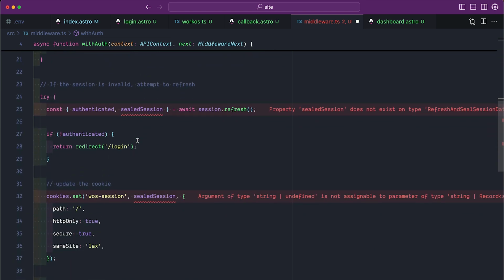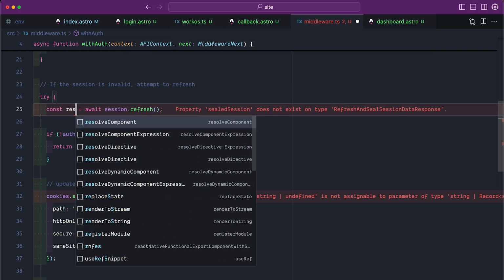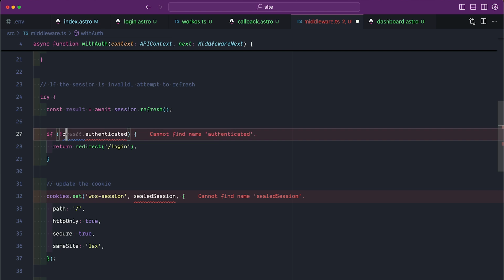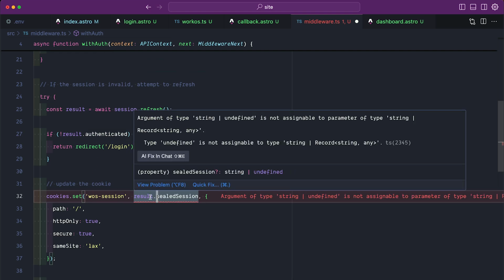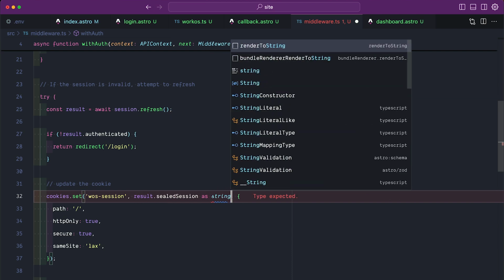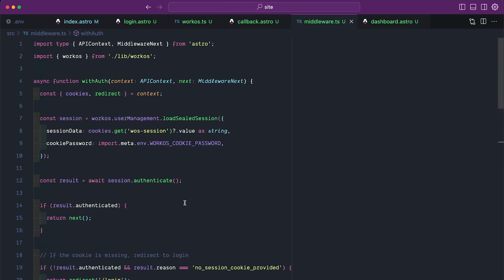If we scroll on down, there's a similar issue here. If the user is not authenticated, then it's not going to return a sealed session. So let's go ahead and change this to result as well. And then we can update our code to say that if the user is not authenticated, we want to redirect them to the login page. And if they are authenticated, then we want to go ahead and pass in the sealed session. So here we can go ahead and explicitly say that this is a string. So I believe that will take care of any issues that we had within our file.